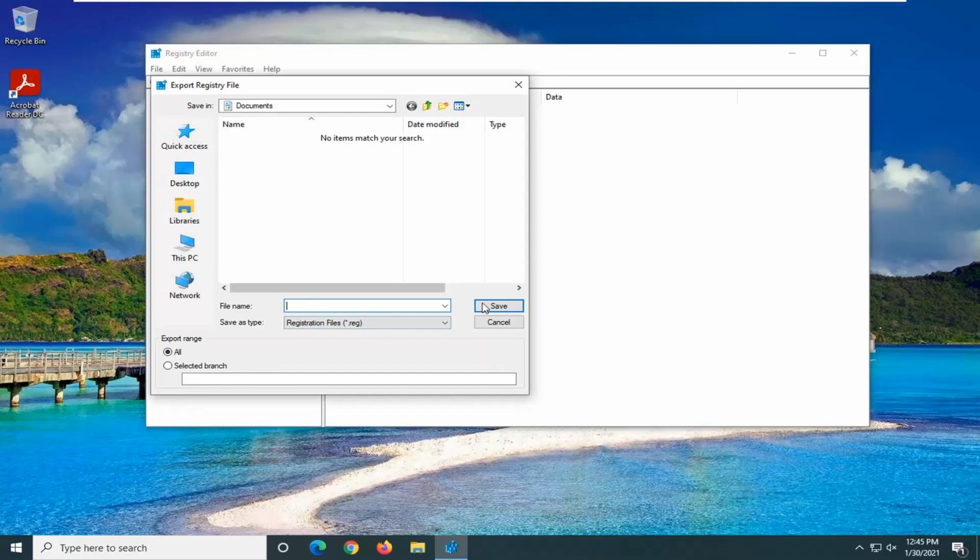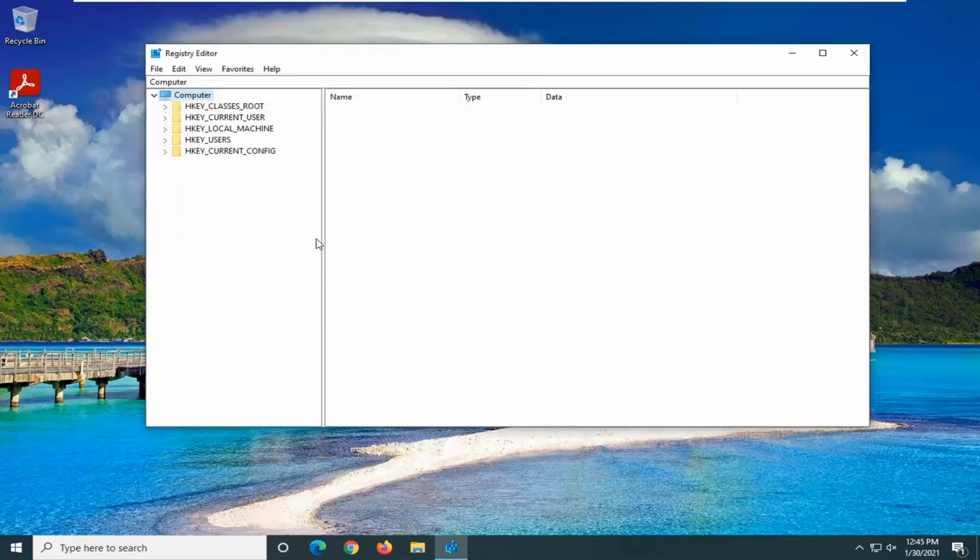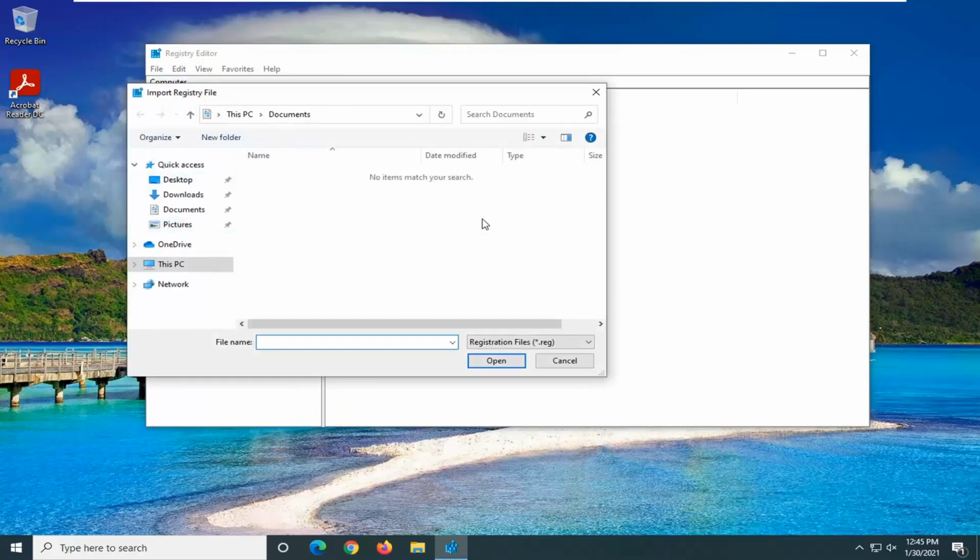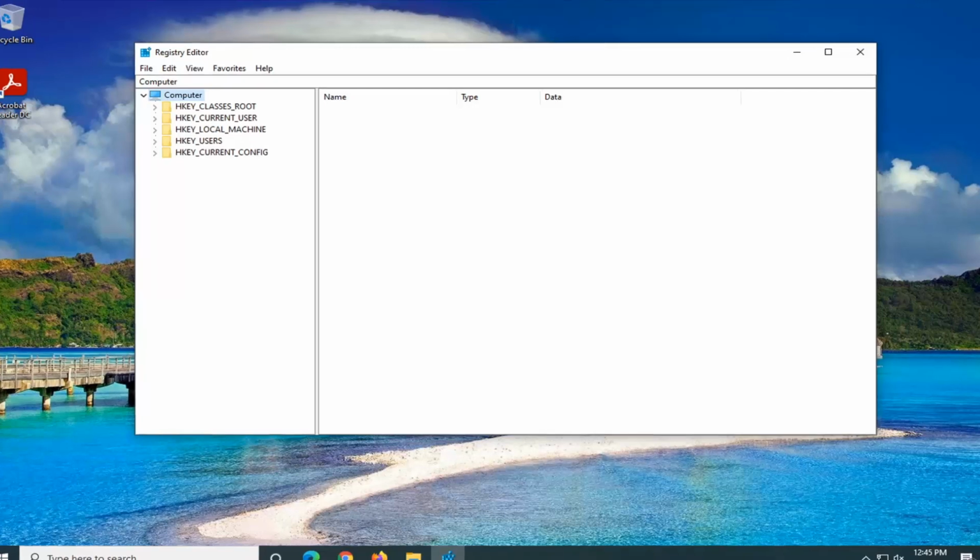So once you've named it, you just select the Save button, and if you ever need to import it back in, you just select File and then Import, and navigate to said file location. So again, pretty straightforward process. And now we're ready to begin.